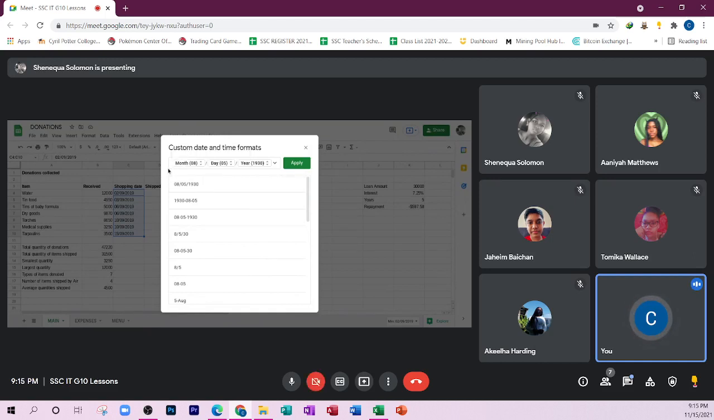Alright, so it's not giving you that there. So what you got to do is click on one of the formats below. Click on that first one there. Alright, scroll down. You gotta look for one that's gonna put the date first and then the month. Look for one that looks like that. The day first and then the month. Yeah, that one looks like it. Good. Apply.